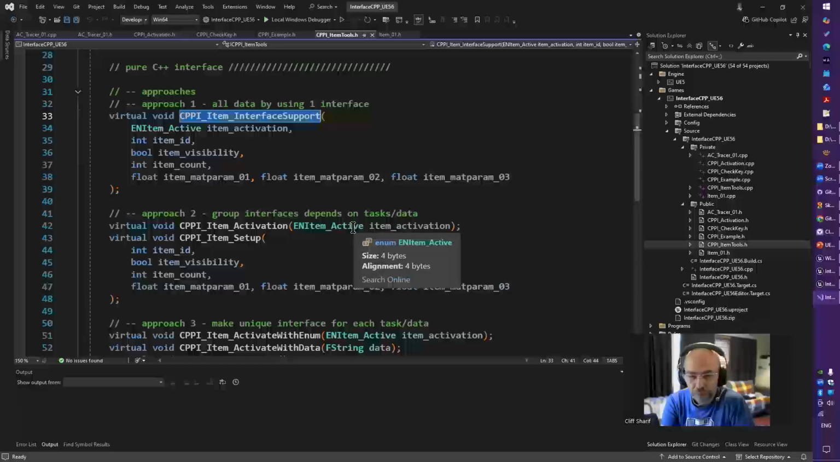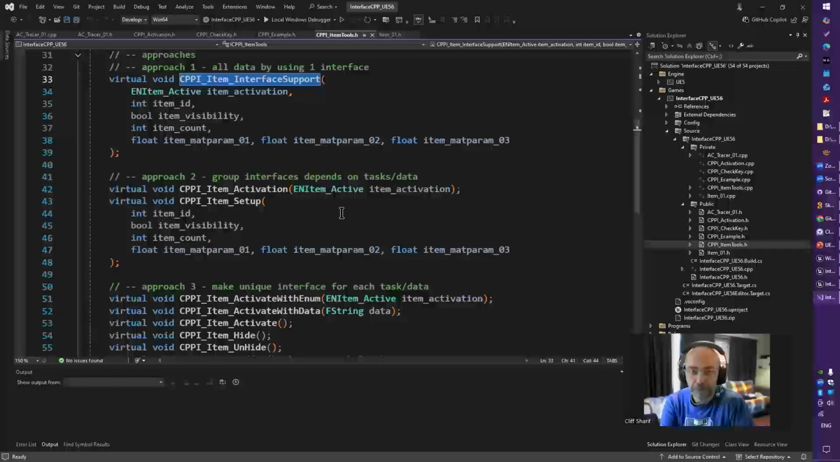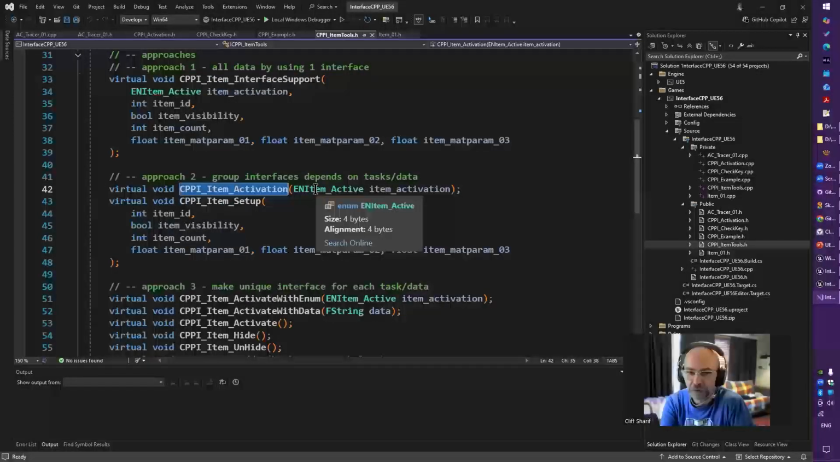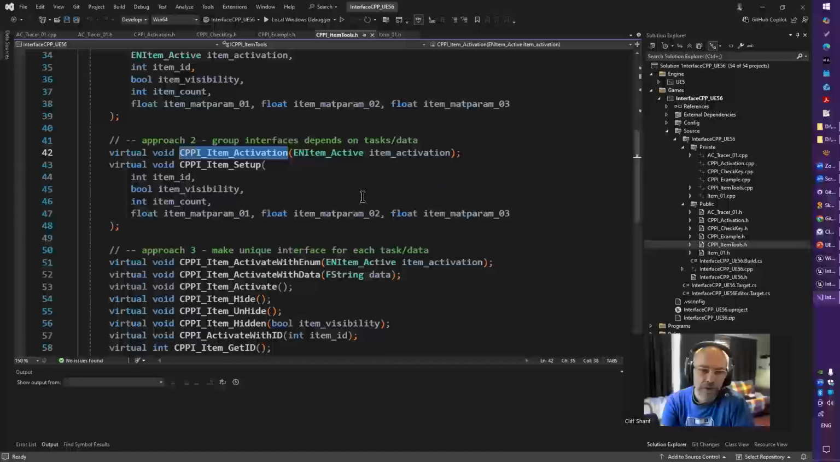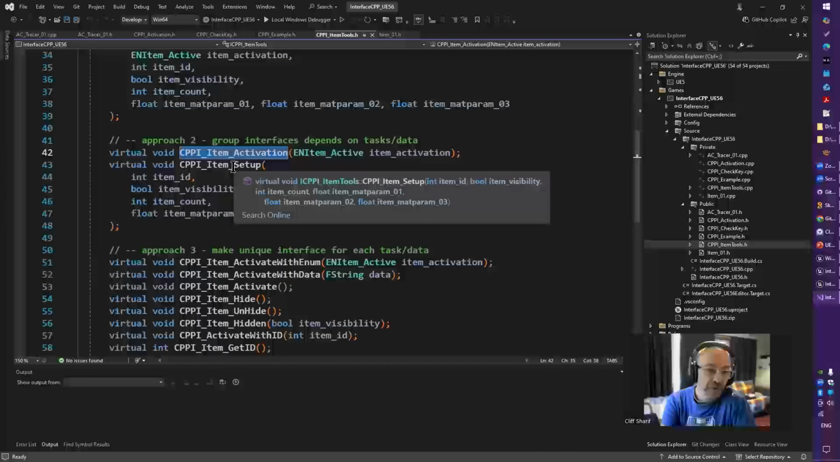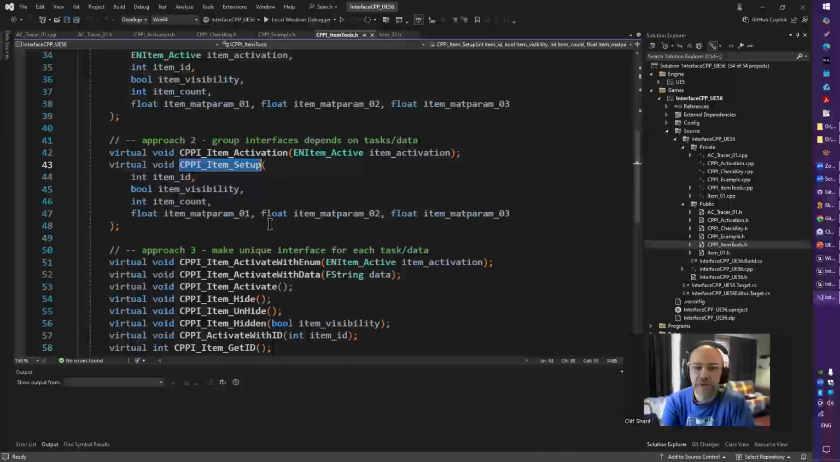Or you group them. You say I have activation, the activation with an enum. The enum activation on top is activate and disable. This is my activation. And for the rest, I have a setup and everything else I will send with this interface.